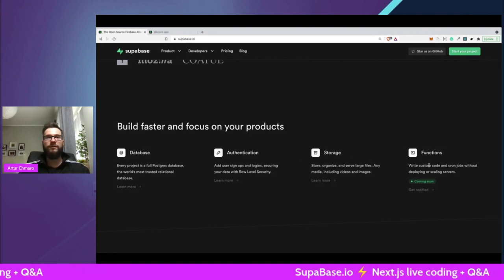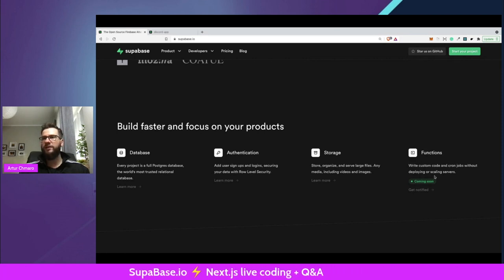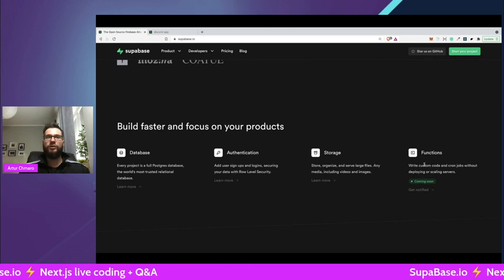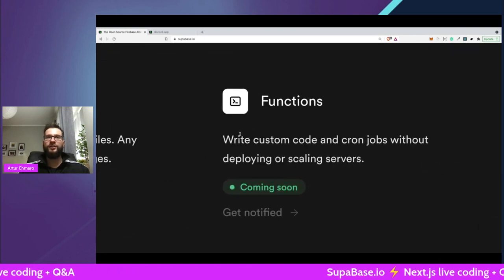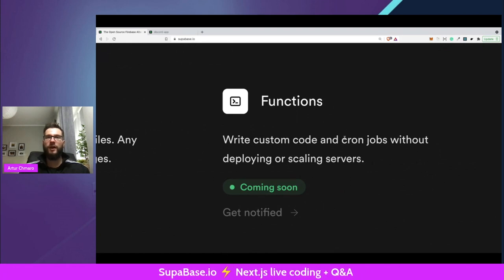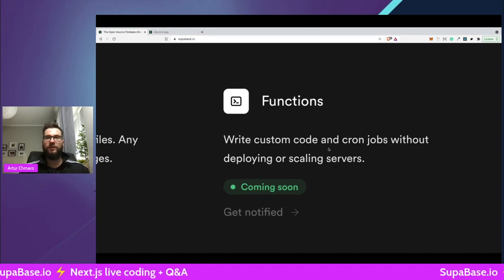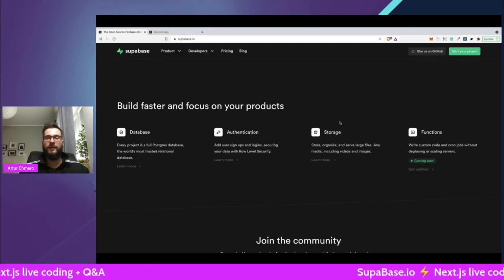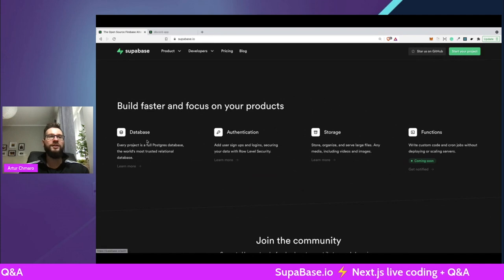And there's the last thing, which is currently, I think, in alpha tests. It's not yet production ready. But Supabase is also working on functions. So we're going to have the functions. A function is basically custom code that we can deploy on the Supabase server. And of course, we're going to have the possibility to mix that with database, authentication and storage.